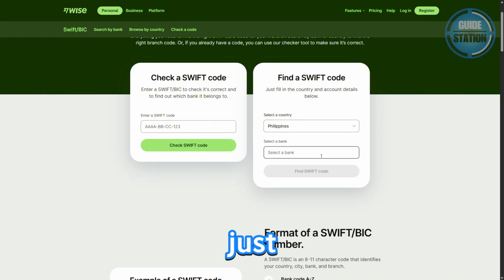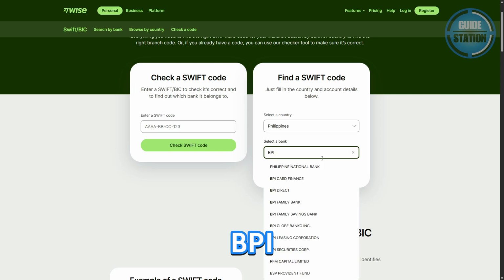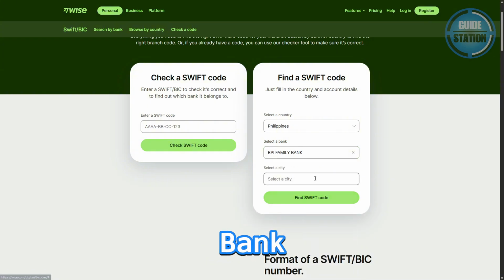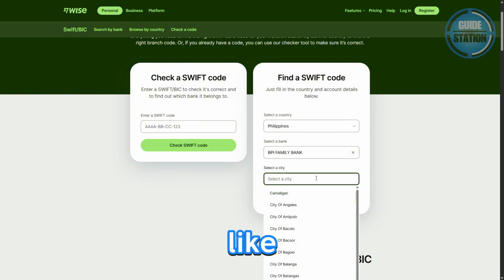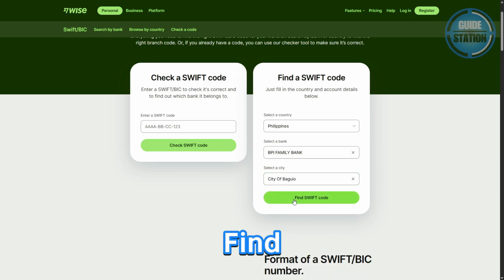Now from here, you could just choose the bank or select a bank here. So let's just say I want to say BPI. Now, from here, it's going to choose the option here that says BPI Family Bank, and you can choose the city. Like, for example, let's choose the city of Baguio. Now, let's click on Find SWIFT Code.